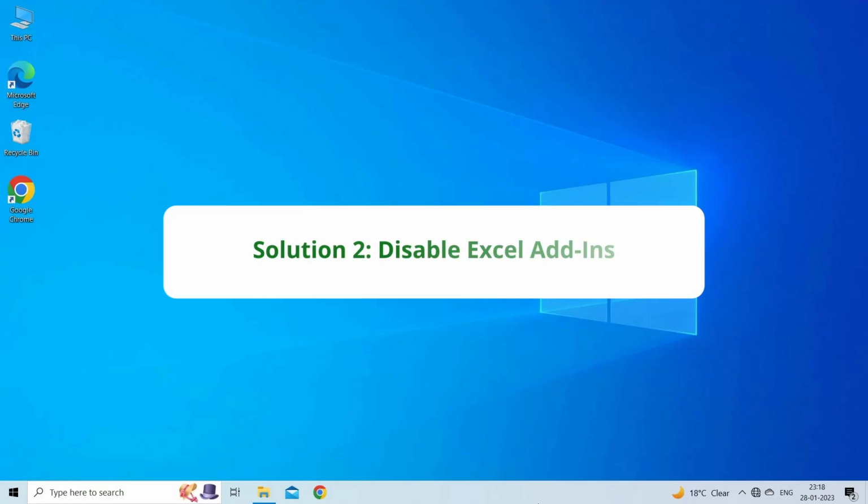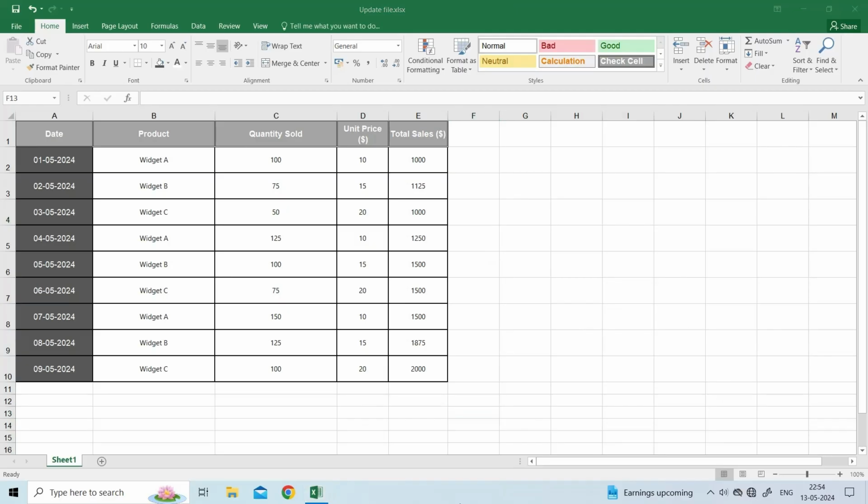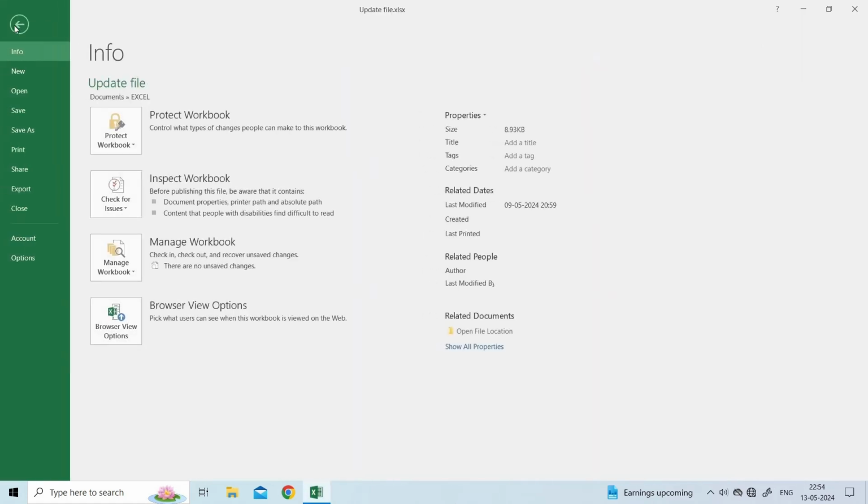Solution 2. Disable Excel add-ins. Sometimes, corrupted Excel add-ins might cause issues when opening or working on the spreadsheet. To fix such issues, disable these add-ins. For this, open Excel and click on the File menu. On the left panel, click on Options.